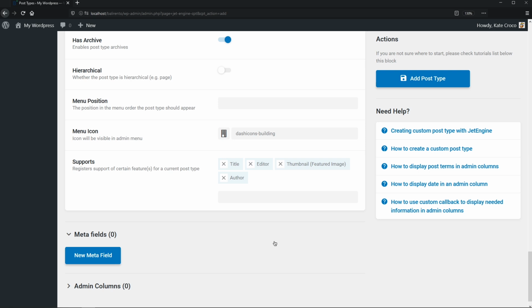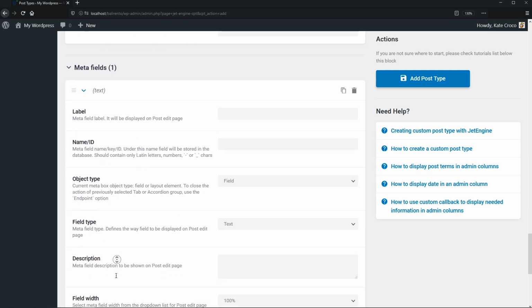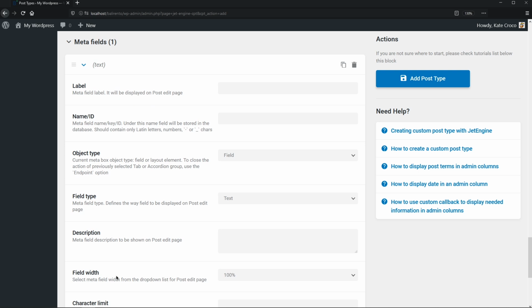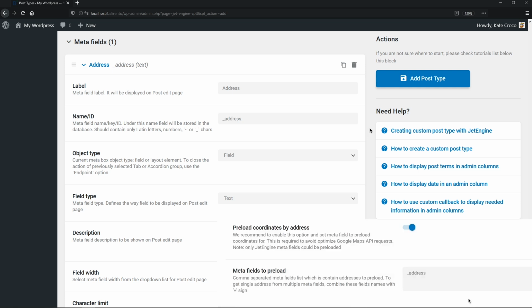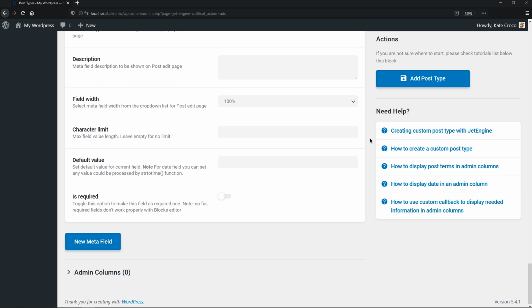Now let's proceed to the fun part. Let's create metafields. So the first one will be the address, and this one we will need for sure because our future map needs to know where the properties are located, right? So let's add the label, address, and metafield name, _address. And guys, please remember that it has to match the one that we've set up in the metafields to preload option in the JetEngine Maps settings, okay? So let's make it required and proceed to the next one.